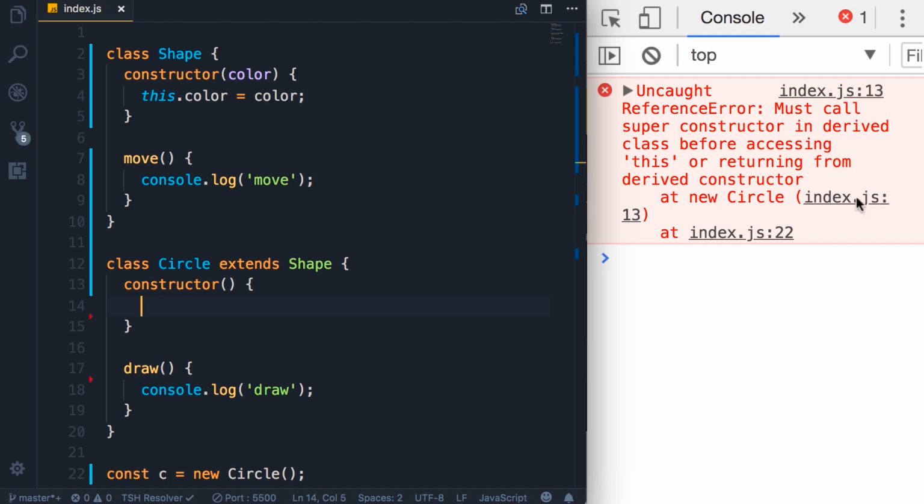So we got an exception. Must call super constructor in derived class before accessing this or returning from derived constructor. So here's what's happening here. If you have a constructor in the parent class, and then you add a constructor in the derived class, inside of this constructor, you should make sure to call this constructor first to initialize this base object.